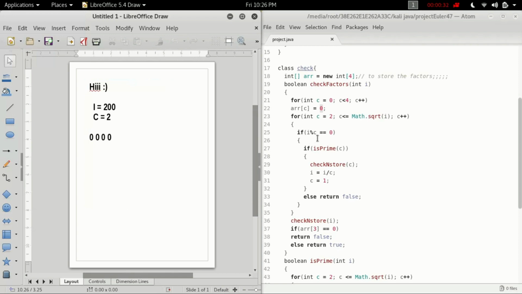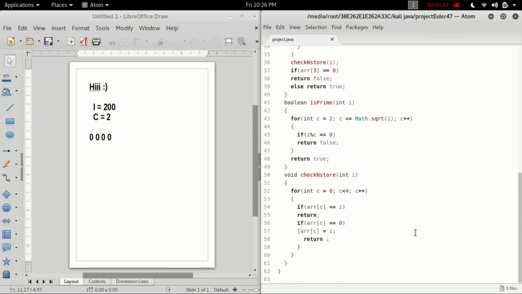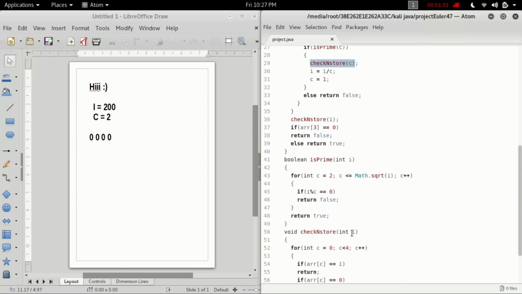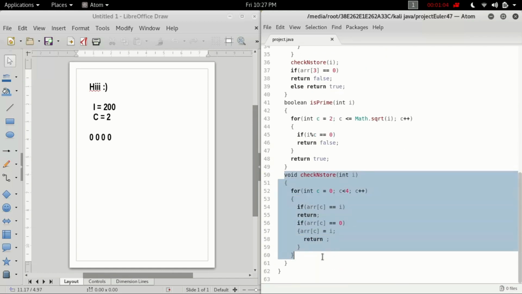If I is divided by c, that is 200 divided by 2, yes, it can be evenly divided. Then we need to check if c is a prime number or not. To check a prime number I wrote a function here. So 2 is a prime number, yes. Then it comes here, check and store. That's our check and store function.